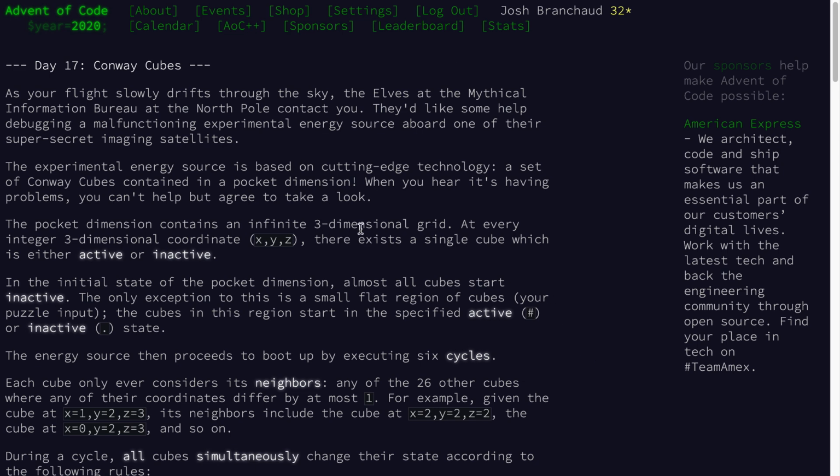figuring out what's going on with this super secret imaging satellite that they have. They need our help looking at the Conway cubes that give energy to the satellite, I guess. It's an experimental energy source. It is an infinite three-dimensional grid of cubes that are either active or inactive.